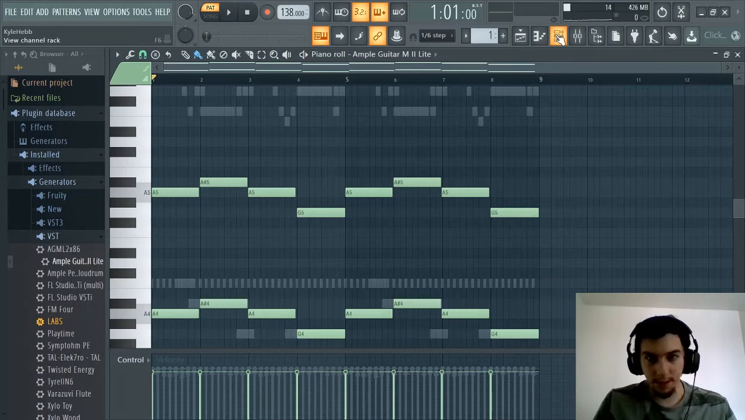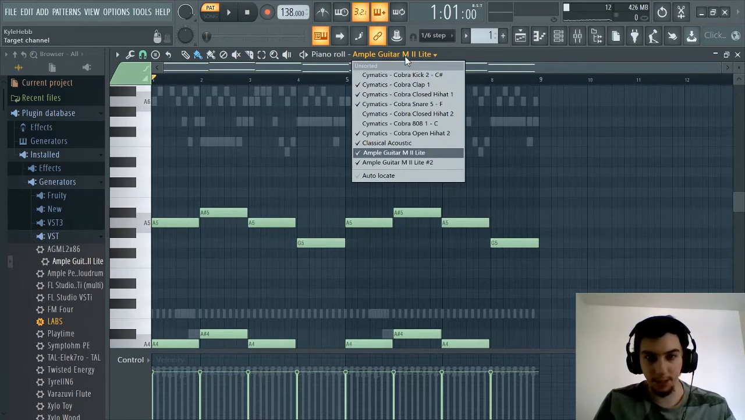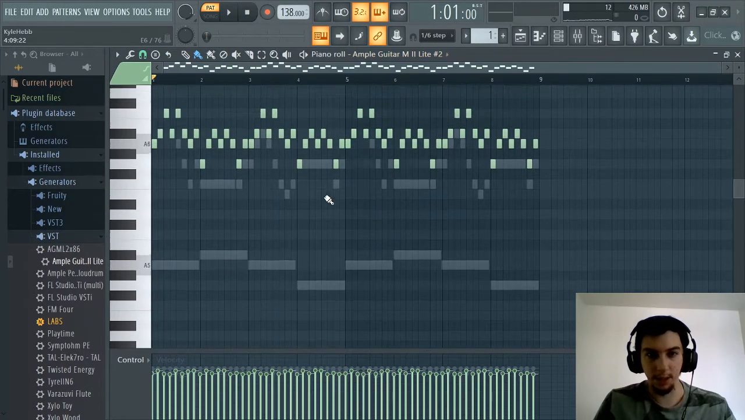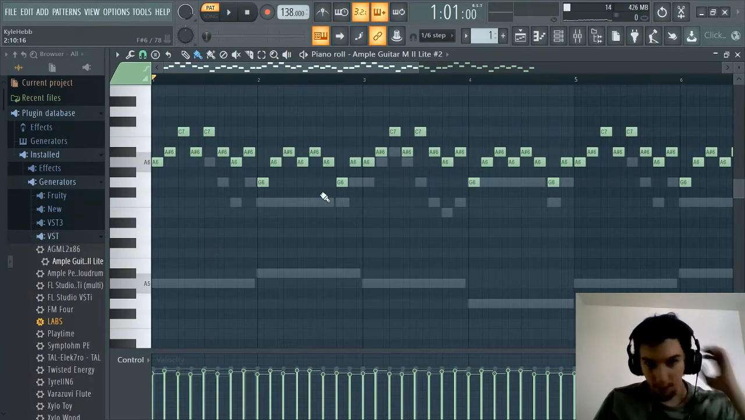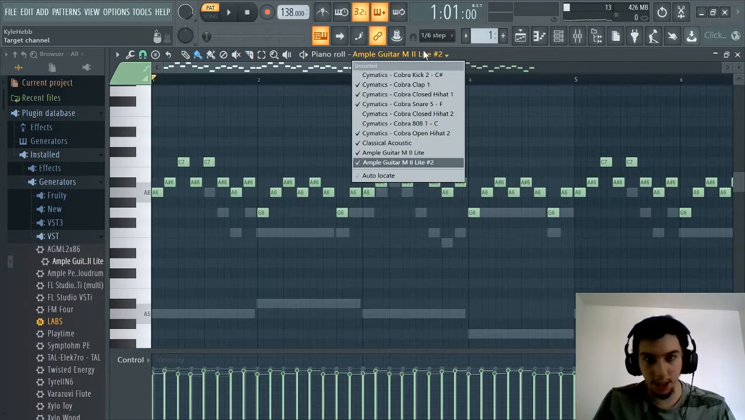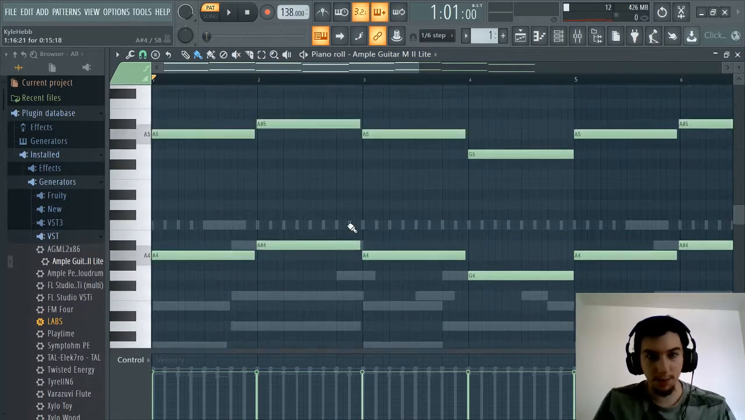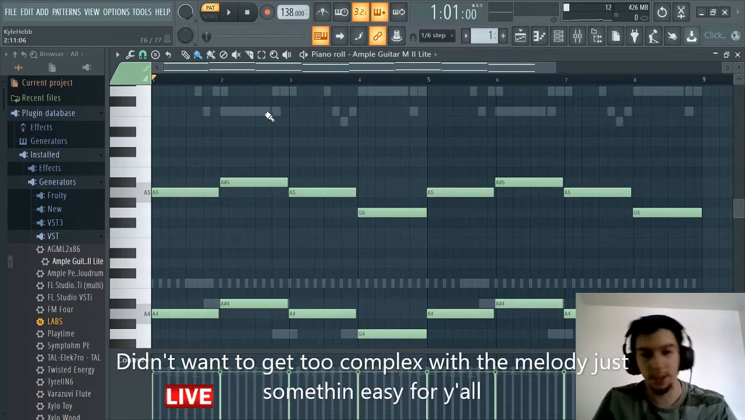Alright, so this is the next pattern here. We're just doing something really simple. I'm not putting any real thought into these melodies. I'm just putting something down to give you guys a taste of the sound of these guitars. So we got a high melody here, and just some low melody here. Pretty much not even chords, just single notes in different octaves.